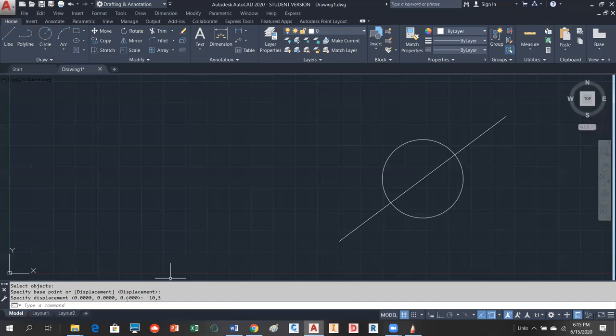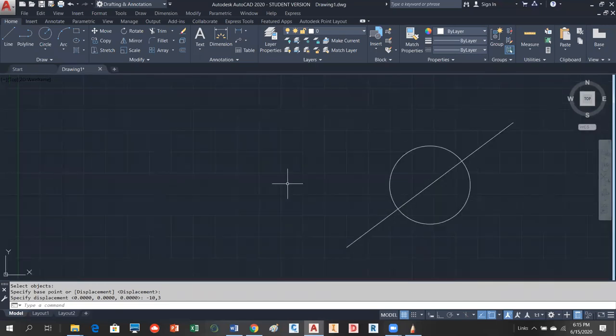Okay. So we're going to take a look at copy. Copy is really exactly the same thing as move. The only difference is that when you do a copy, it leaves the original objects behind and it just places a copy wherever you place it. And it also does a translation. So it works the same way. It'll ask for a base point. It'll ask for a second point. And if you do that, you can do multiple copies. If you do a displacement copy, you only get one shot, okay?